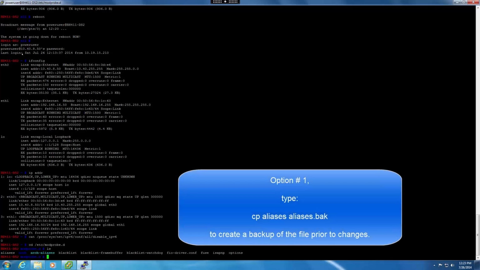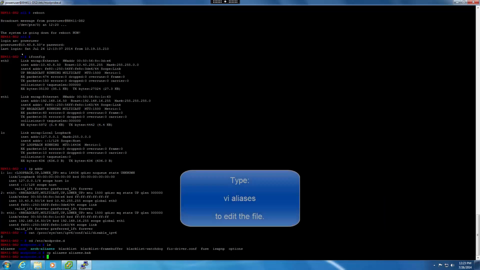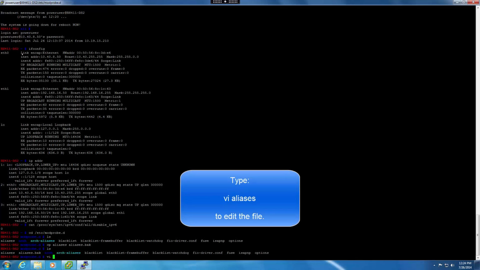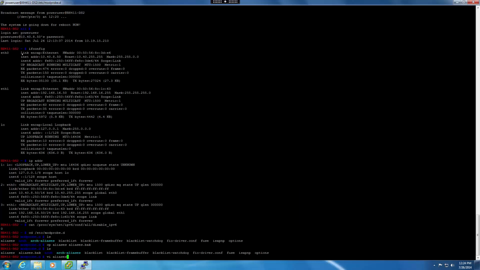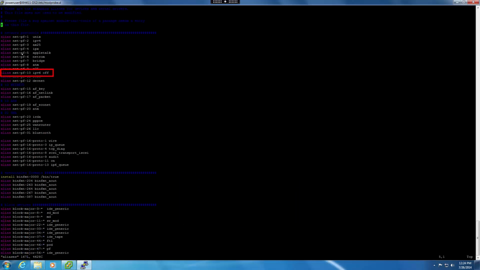For option number 1, type cp aliases aliases.back to create a backup of this file. Next, type vi aliases. Locate and scroll down to the line that displays alias net-pf-10 IPv6 off.